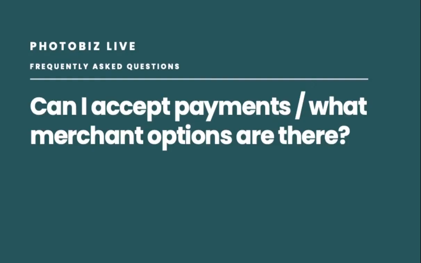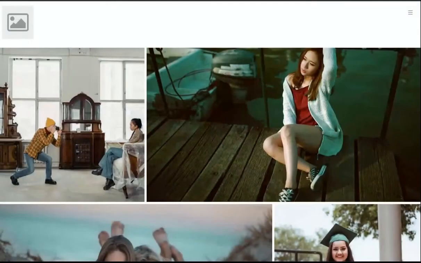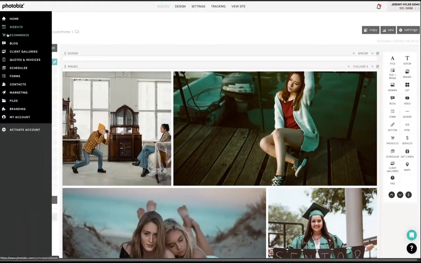Again, some of these are going to be beginner level, some of these are going to be intermediate, and then expert level. So this is for our beginners. Maybe you're not familiar with PhotoBiz, or maybe you hadn't set up payments and you didn't even know it. So now if we go over here, we'll go to our page, and here you're going to want to go to the e-commerce.